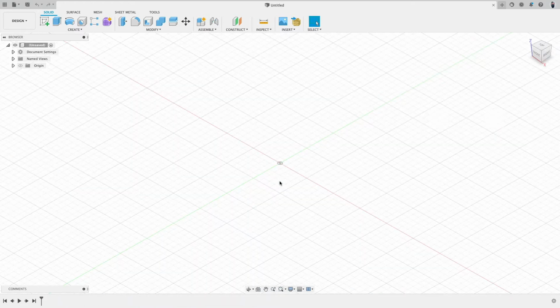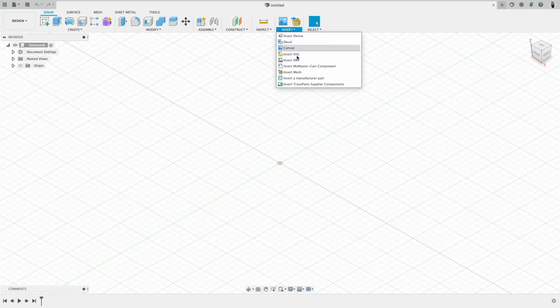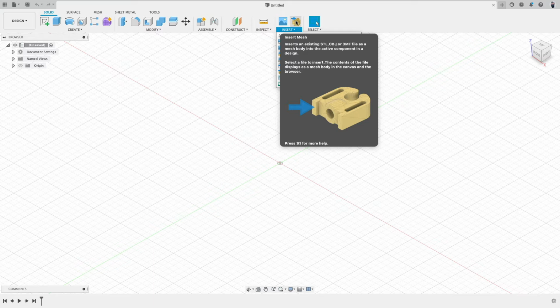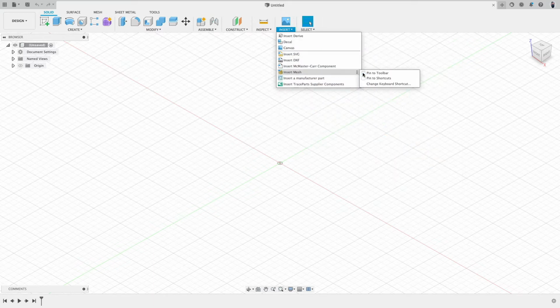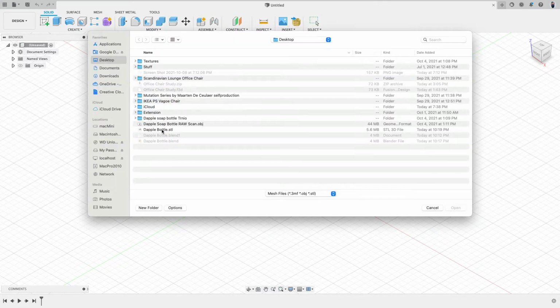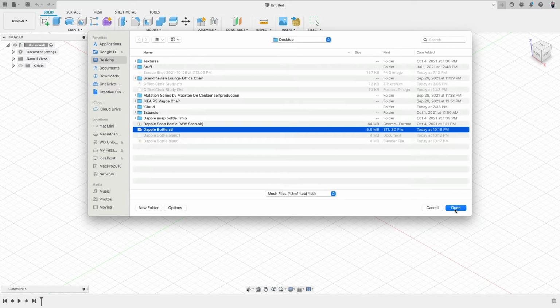Okay, let's go. To get started, the first thing we have to do is to download the scan model. The download link is inside the description for this video in YouTube. Once you have downloaded and then unpacked or unzipped the STL file, we can go to Insert, Insert Mesh. And by the way, you see here I have the Insert Mesh tool icon in the main menu. When you go to here, you can show and hide those. Very good. So there is the Dapple Bottle STL file.